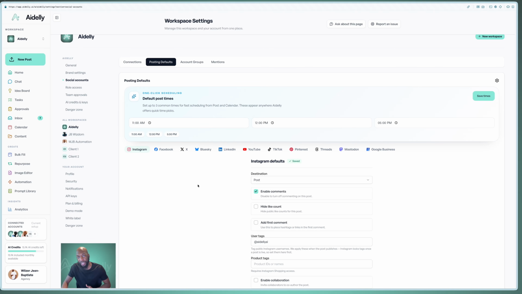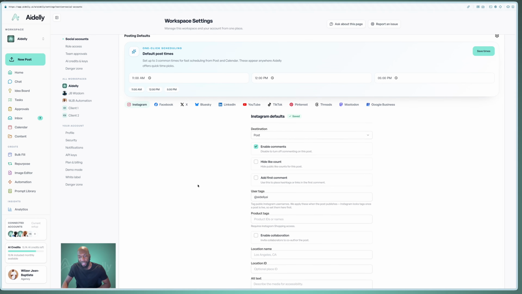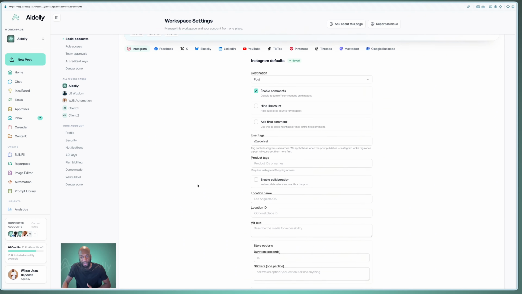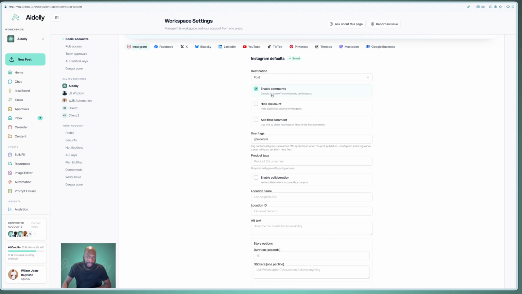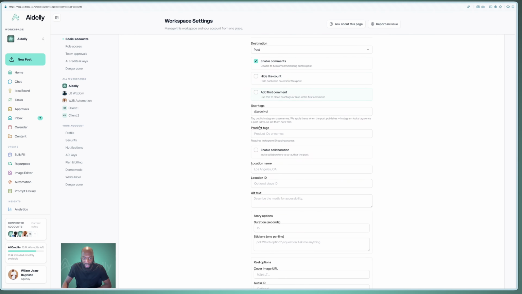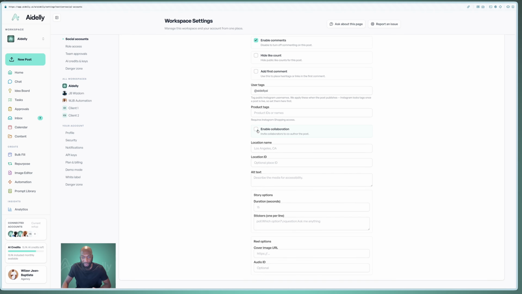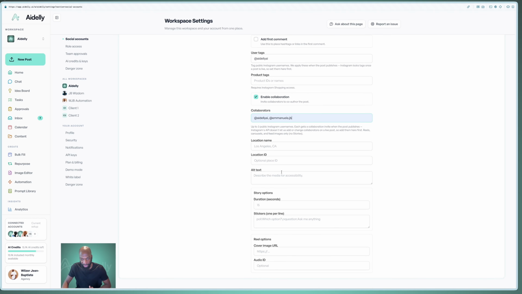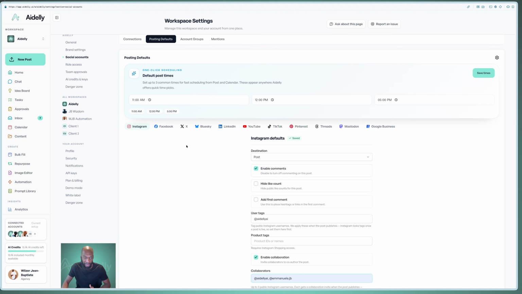Also, you have posting defaults settings for each and every platform. So if there's something more specific you want to set up for the platform, you can do it here. As you see, I have my settings for Instagram, where I can hide like count, add first comment, tag a user, enable collaborations, where I can collab with other users, set a location, alternate text, story options. I can set the story duration, story polls, reel covers, many different options you have here for Instagram. And the same goes for every other platform.